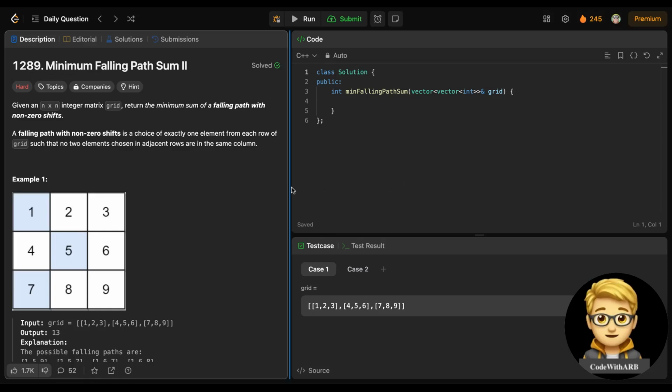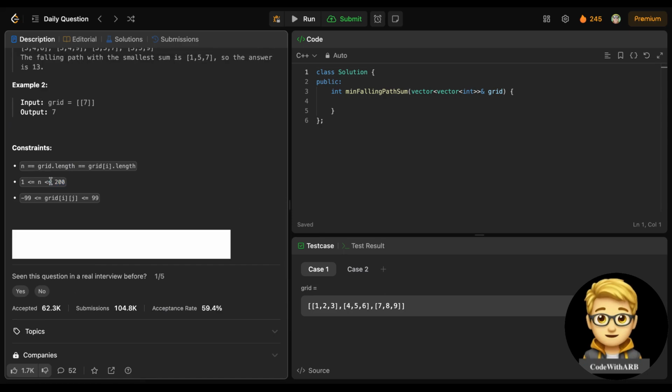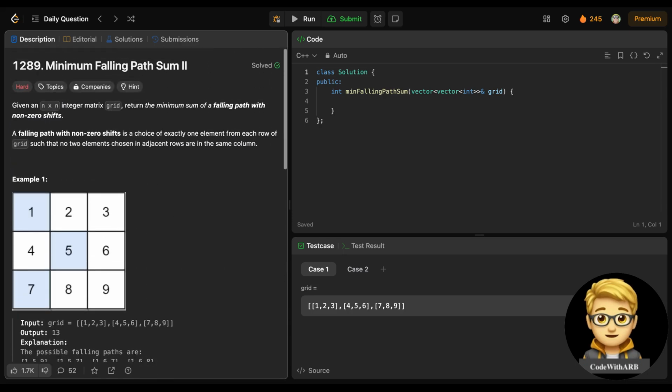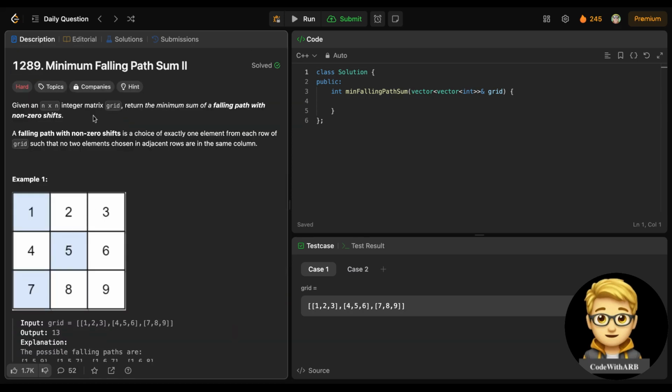Solve today's LeetCode problem. This is LeetCode Hard, Minimum Falling Path Sum 2. But believe me, this is not a hard problem. With this constraint, it is not a hard problem. This will be a medium problem. If we change the constraints to something high, then it will be hard, right? So let's see what it is.